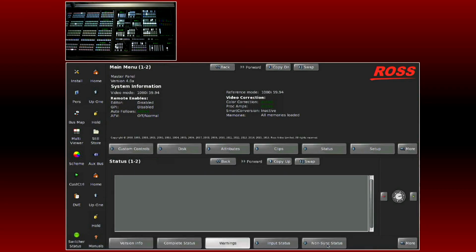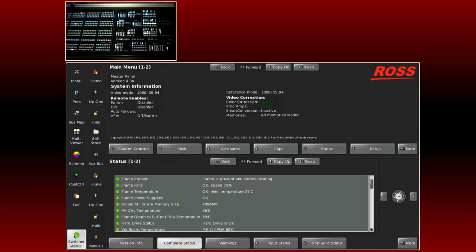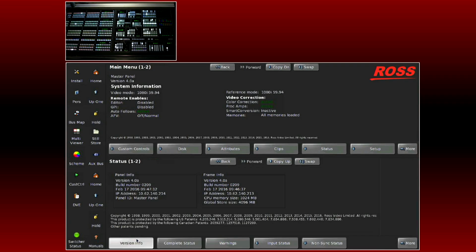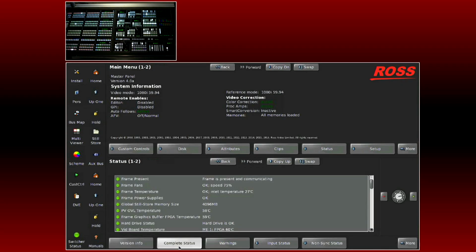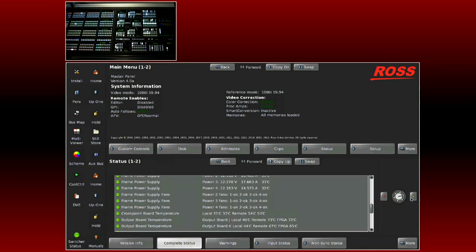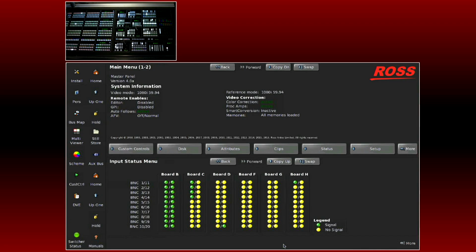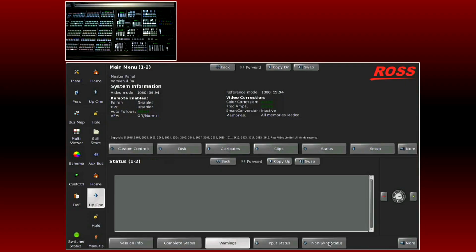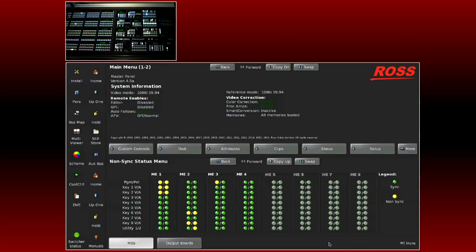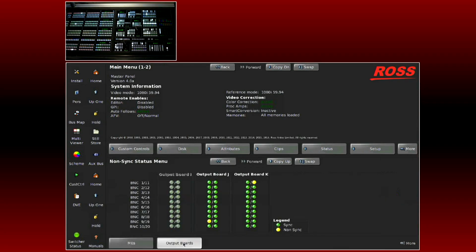Status menu. The status menu is the same menu as the switcher status, so it's the quick jump into this menu. Here we'll find the version info for our frames and panels, our IP addresses. We will find the complete status of the switcher and how everything is functioning with temperatures and information, our warnings, our non-synchronous input status, so every input board, sources, and status, as well as our non-sync status, on an ME by ME bus basis, as well as looking at the physical output boards, and whether the sources selected on those outputs are in sync or not in sync.